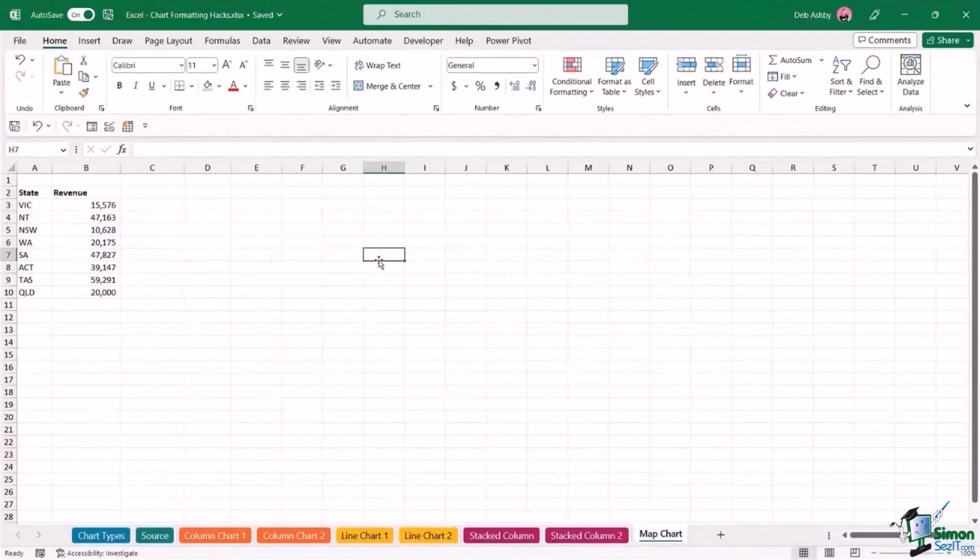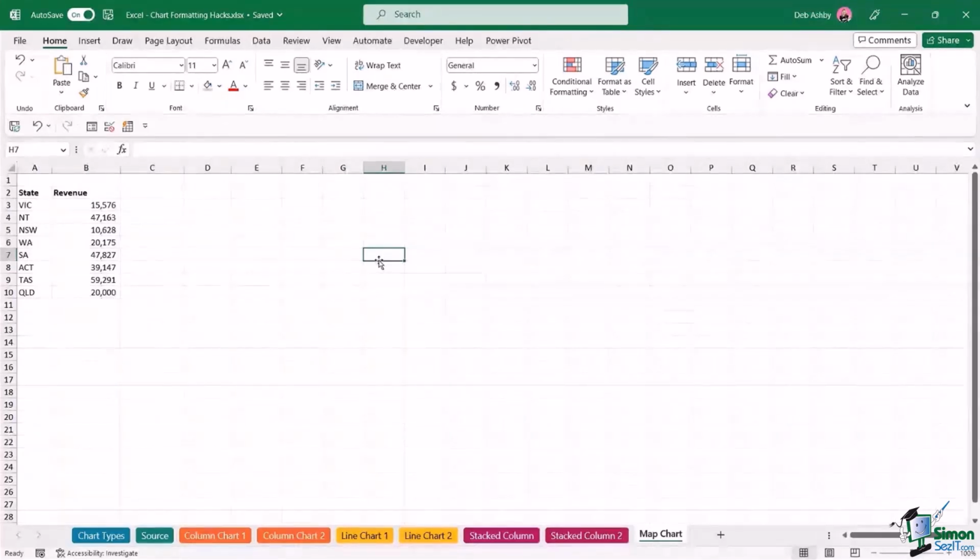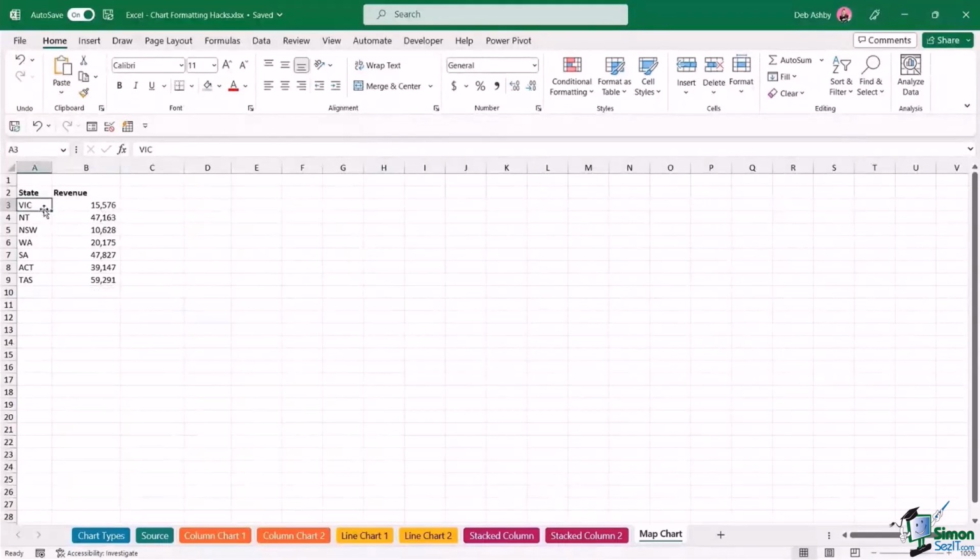Map charts can look really cool. I always see them used in dashboards. And as you would imagine, the best type of data to use a map chart on is geographical data. I want to show you a little problem that does occur with map charts. I've got some states listed here, and these are states in Australia. Okay, and we'll just say that this is for a store and how much revenue they've generated by each state.